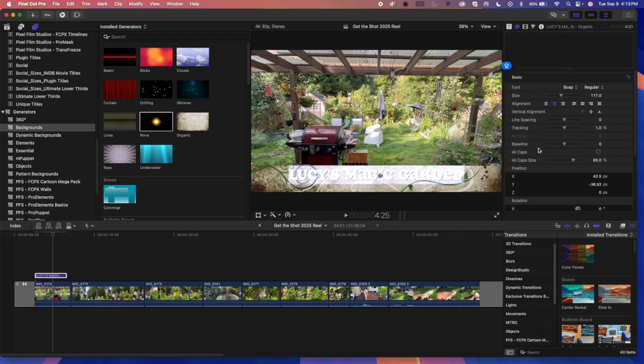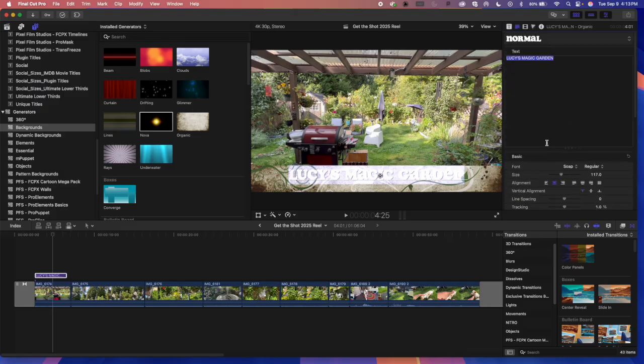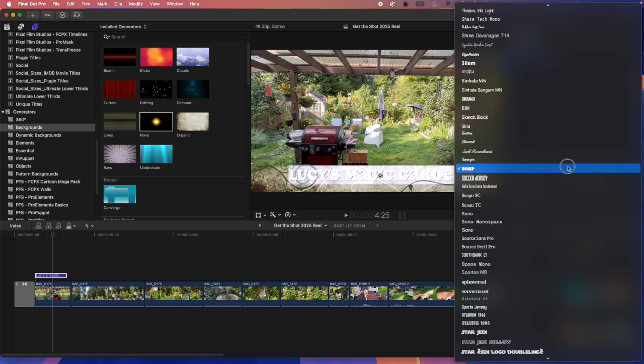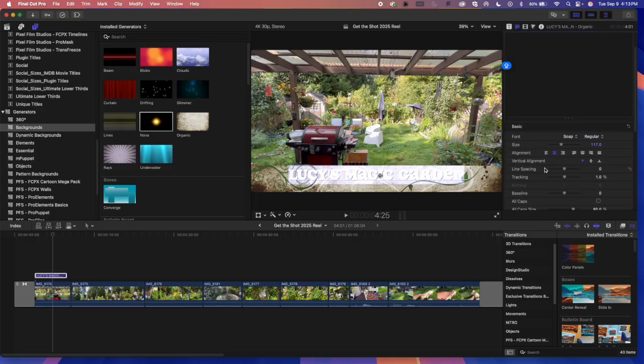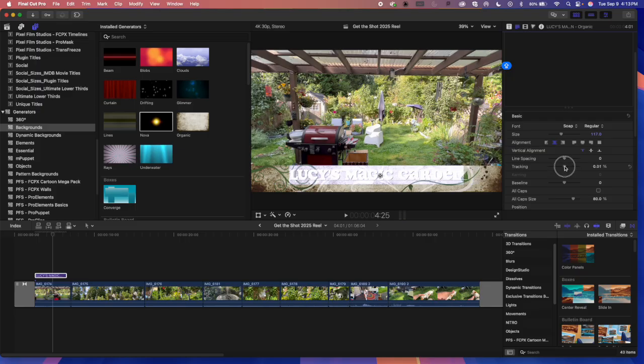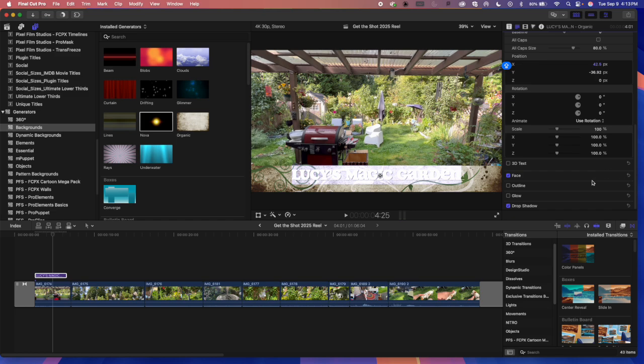So you can see, you can change all of the elements for this text. So you can change the font here. You can change, oh, this one doesn't have any options, but usually there's regular, bold, italic, etc., etc. Tracking is just how far apart the letters are. But the one that I use the most is always the face, and this is the color.